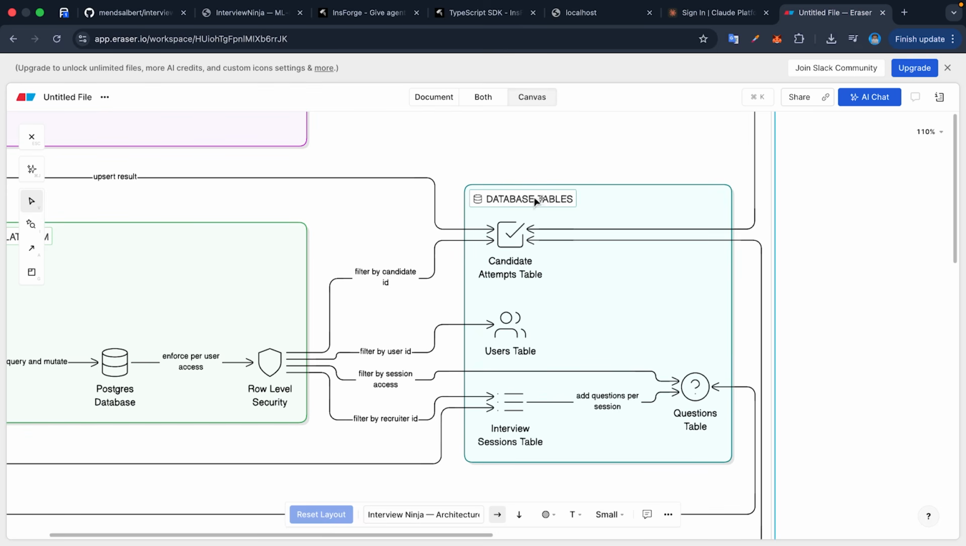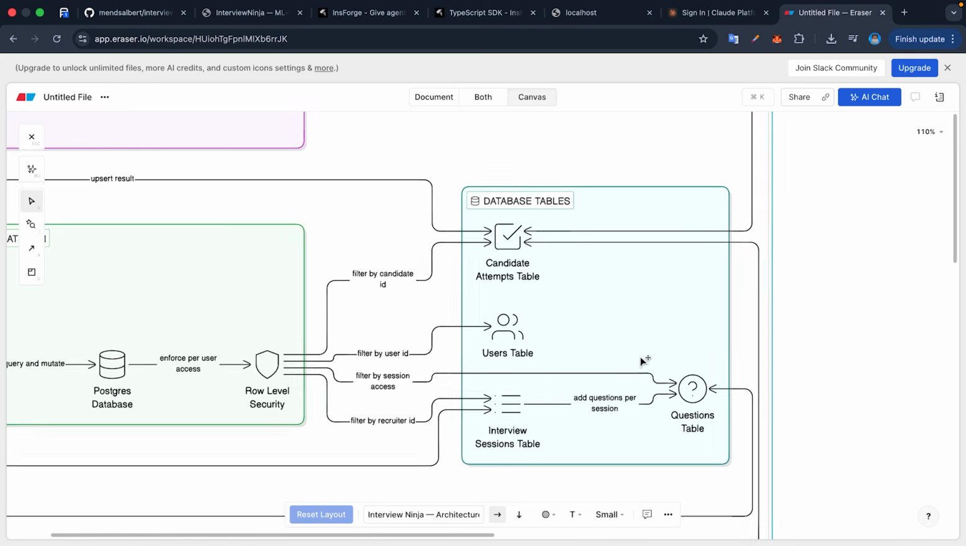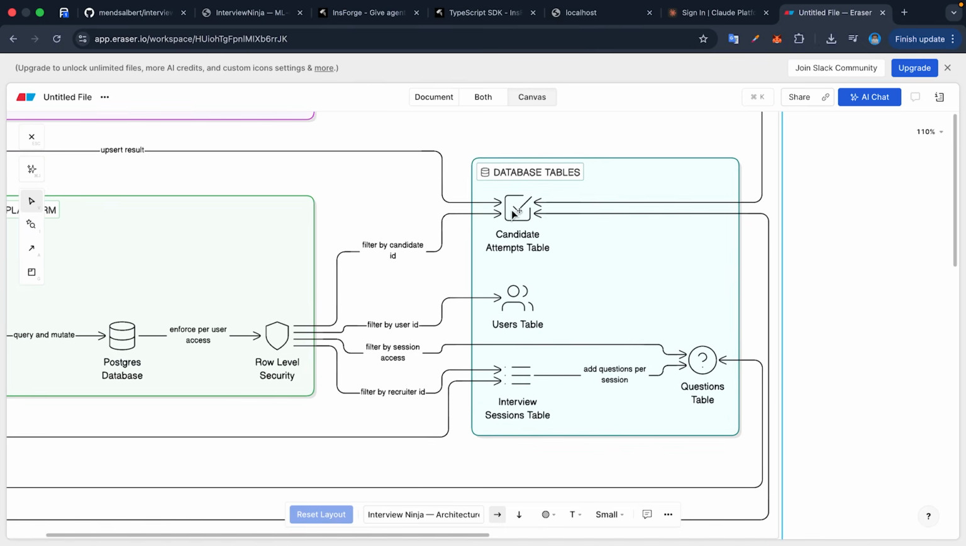On the far right is the database tables layer. There are 4 tables: candidate attempts table, users table, interview sessions table, and questions table. The arrows show how they relate to each other. Candidate attempts are filtered by candidate ID, users are filtered by user ID, interview sessions are filtered by recruiter ID, questions are filtered by session access, and questions belong to sessions, shown by the add questions per session arrow connecting those two tables.